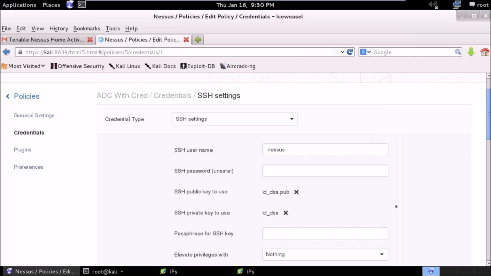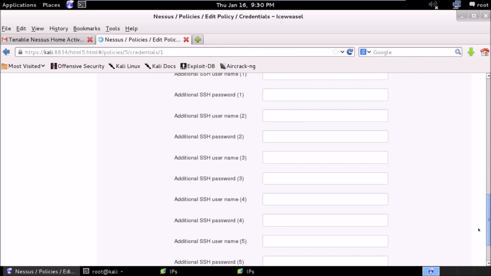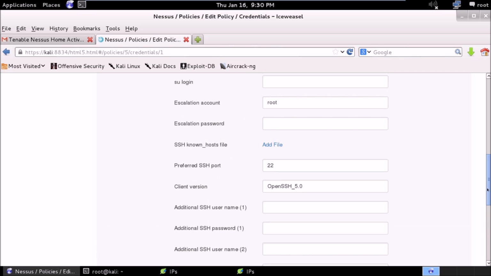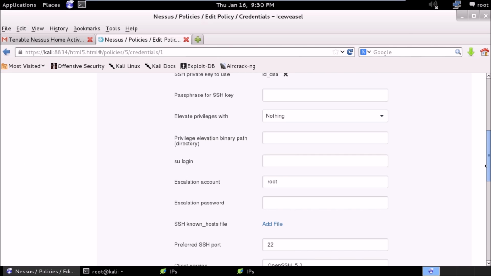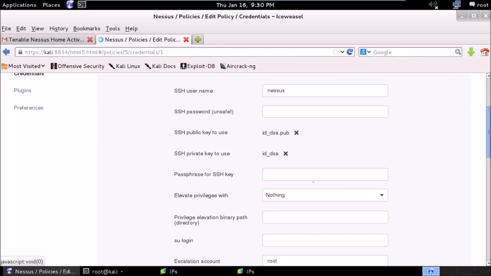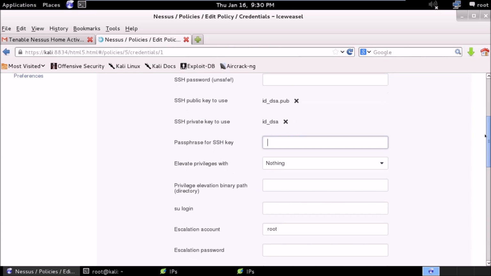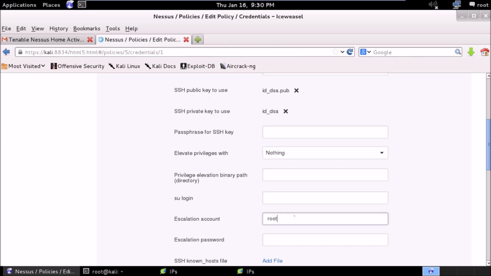Oh, remember how I also mentioned you can use only scan known hosts? That's an option in here that you can set and add that file. For this particular demo though, I'm going to leave that unchecked. I am going to set another password here shortly because I want to scan some other boxes as well. Escalation account, we're supposed to leave blank according to the instructions I got.